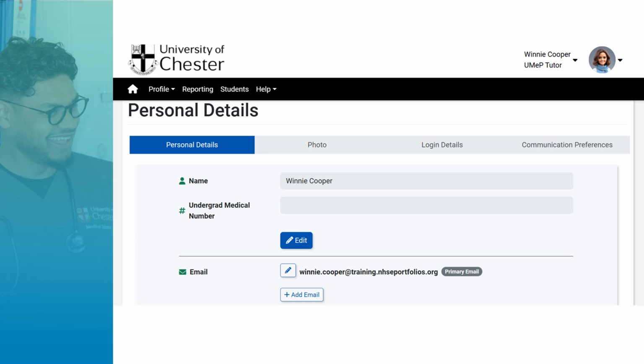The personal details element of your profile enables you to add additional email accounts to your ePortfolio. This can be useful if you want to receive notifications to multiple accounts. You can add additional email addresses by selecting Add Email, as seen in the image here.